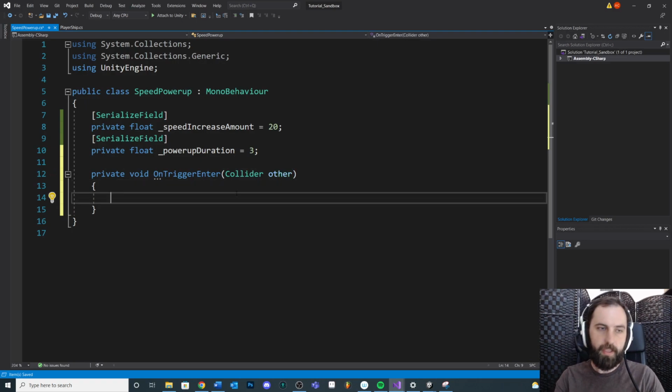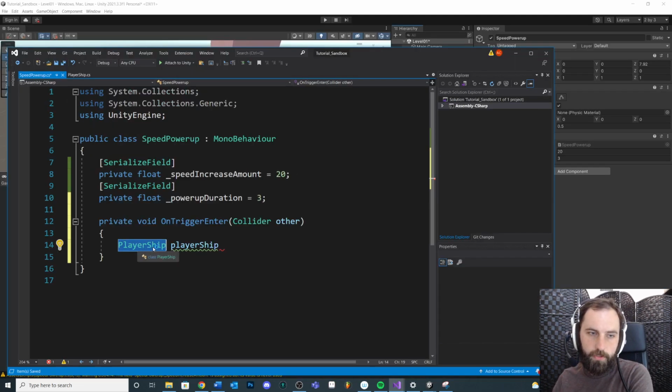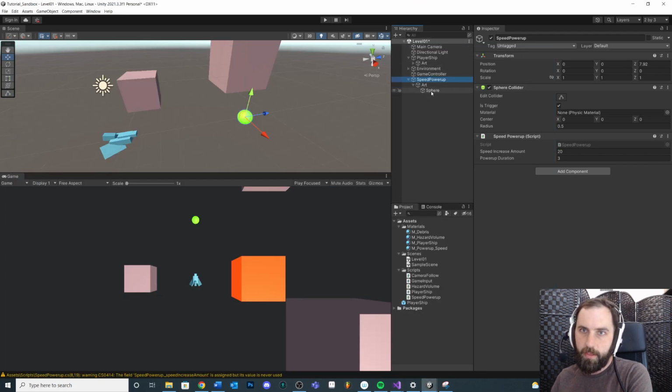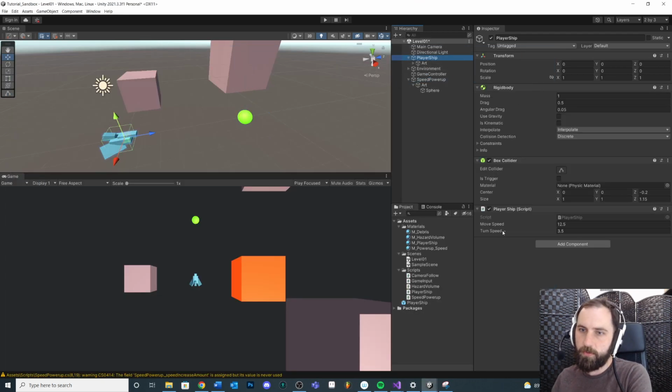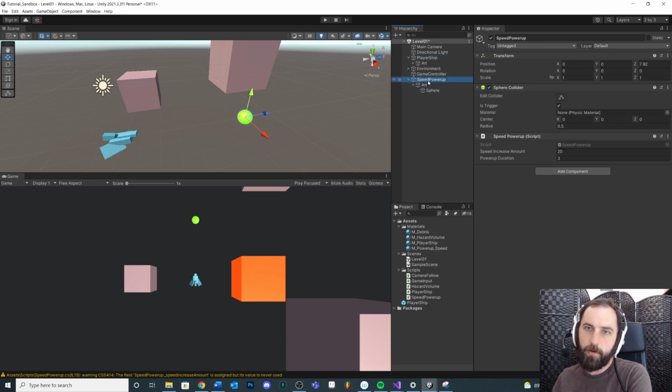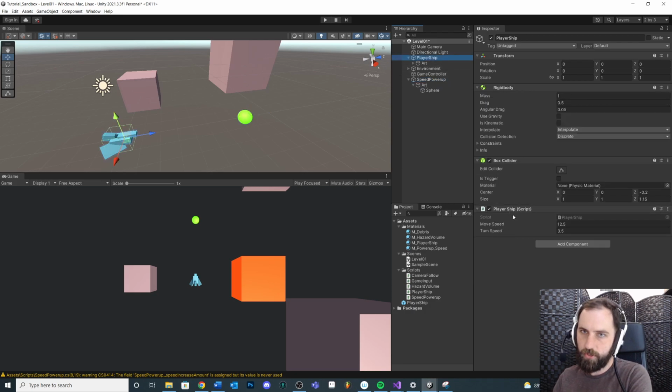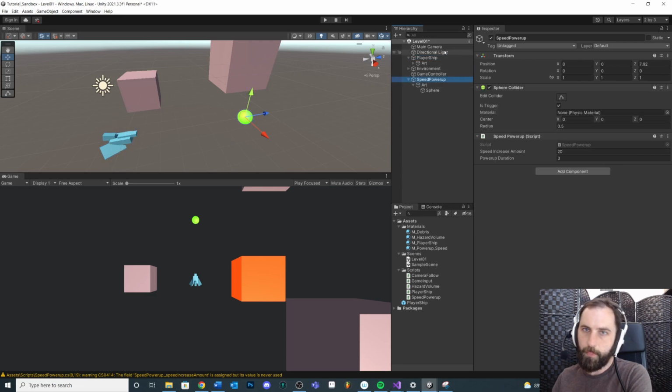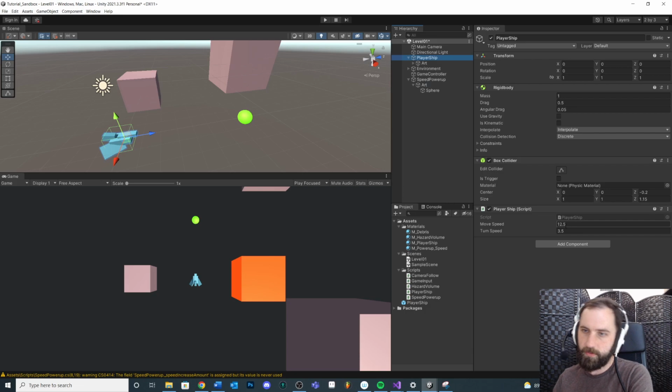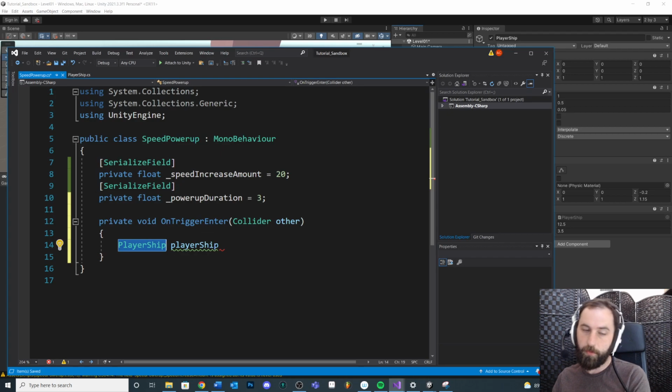For example, we're going to make a temporary variable called playership. The reason why we want to test for a playership is really kind of arbitrary. We just want to test for some other script on the other object. So in this case, our speed Powerup wants to know if an object with a certain script, in this case, playership, enters our trigger. Now I chose playership because we're going to want to manipulate the move speed or other things on the player. If we had a different script like player movement and we wanted to access that, then we could do the same thing.